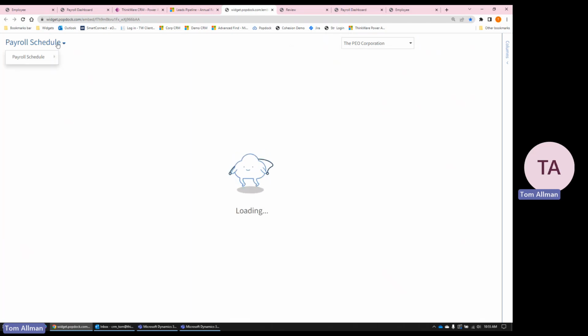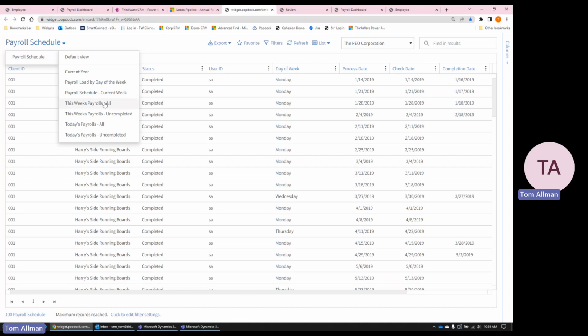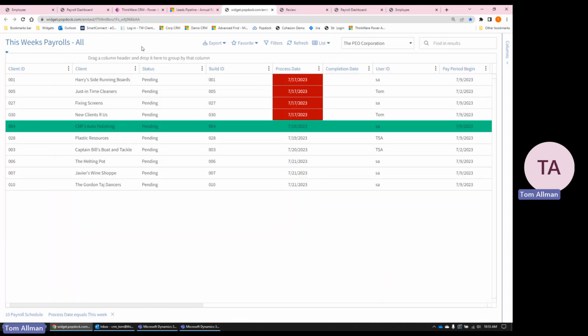I can come in and show a schedule for what's going on with my payrolls this week. I can have color-coded alerts for these types of things, where anything in green needs to be run today and everything in red means the process date has passed and we haven't finished those payrolls. Those can all be customized, but that's the out-of-the-box idea, where I immediately come in and say, show me this week's payrolls and what's going on with them.